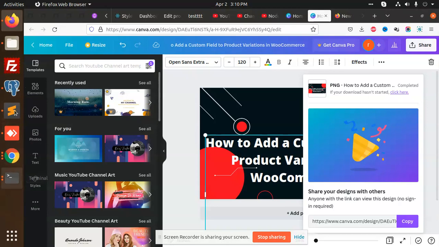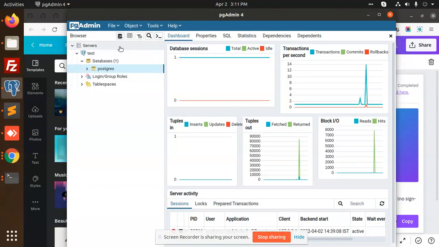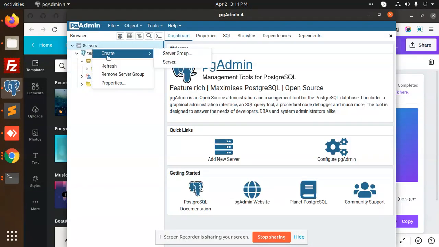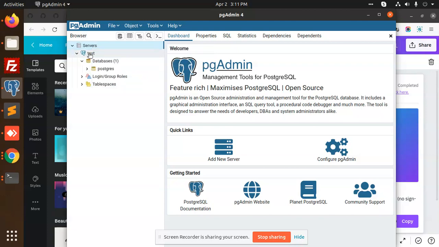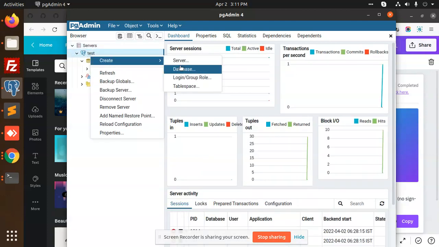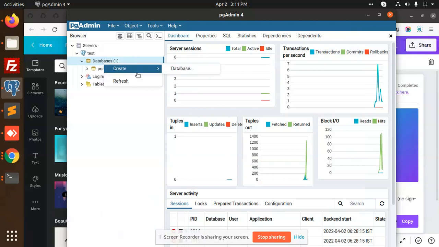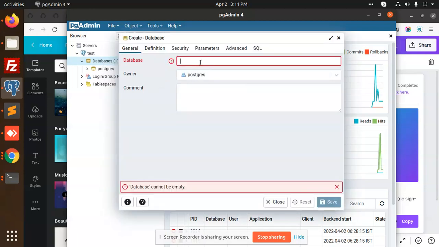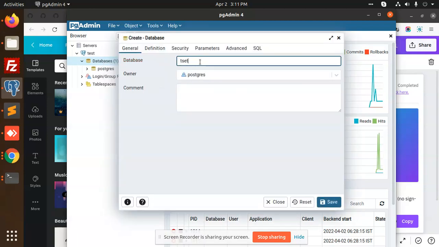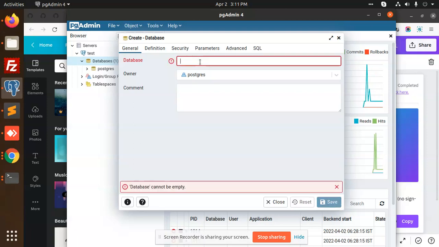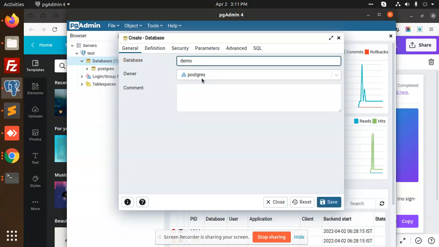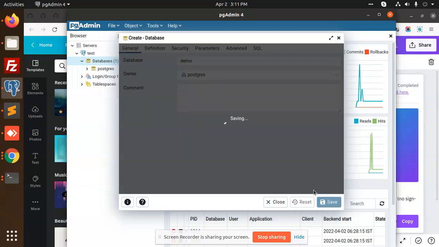First of all, let me go to pgAdmin and create a new database over here. So here I'm going to create the database. Close this, create database. Here I'm going to create the database, local test of demo, right? Owner Postgres, save.